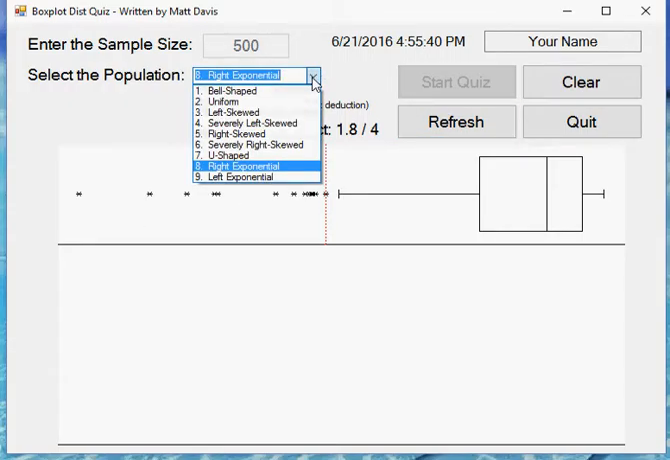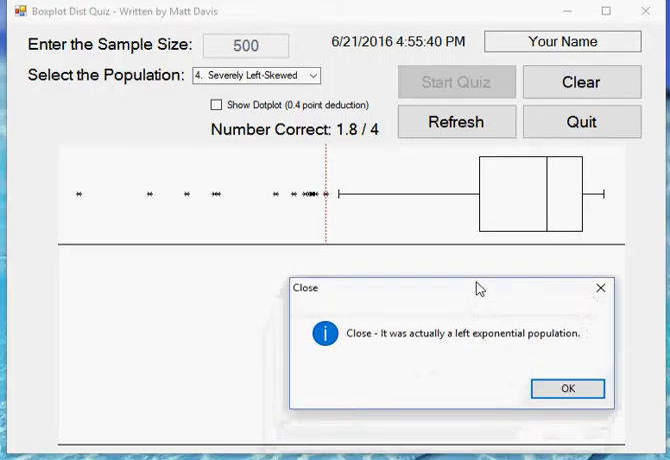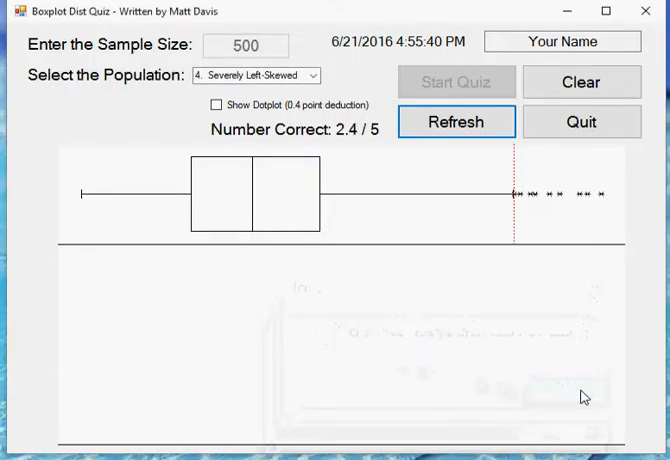But I'm going to put the wrong answer, severely left skewed. I just want to show you something that happens. So one of them, it gives you partial credit on this one because you were close. Left exponential and severely left skewed are pretty close to each other. So it's going to give you some points on this one if you get a neighbor. So that's kind of nice. And then we'll go ahead and click OK. Alright, so that's kind of how that works.